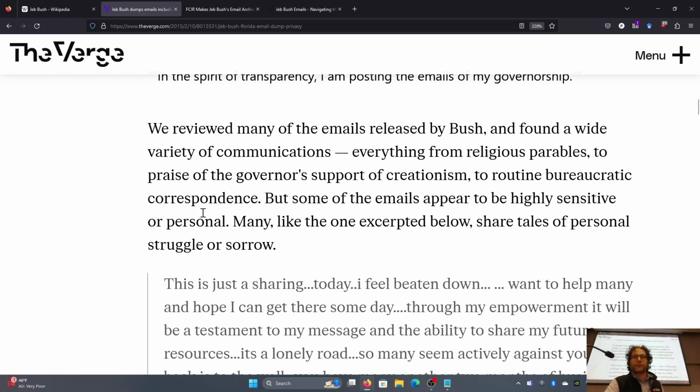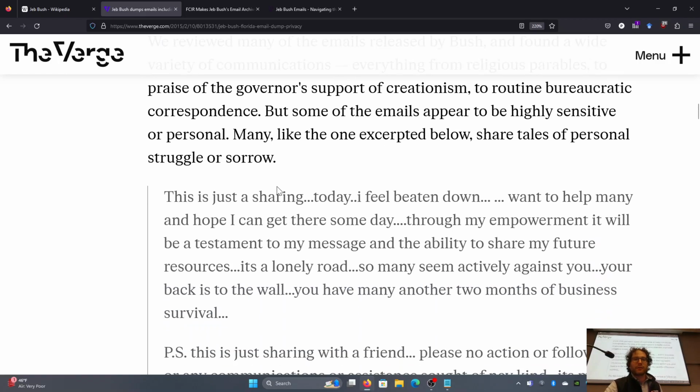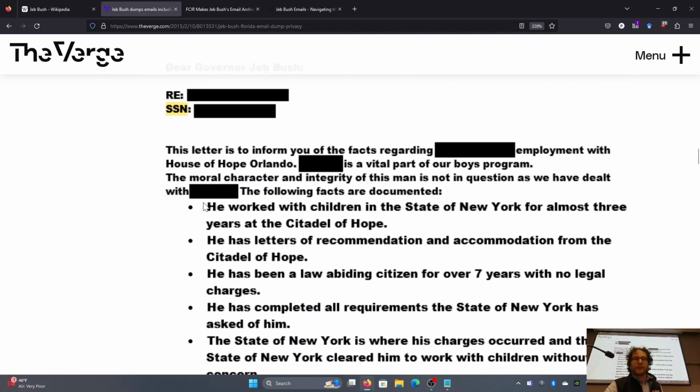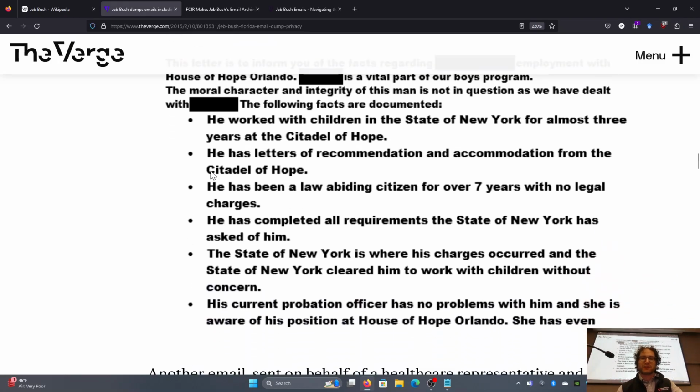of the governor's support for creationism to routine bureaucratic correspondence. But some emails appear to be highly sensitive or personal, like the ones excerpted below. Let's see. But then over here is kind of the idea of more problematic emails. RE: name redacted, social security number redacted. This letter is to inform you of the facts regarding redacted's employment at the House of Hope Orlando. Redacted is a vital part of our boys program. The moral character and integrity is not in question as we've dealt with redacted. Here's the facts about this person.